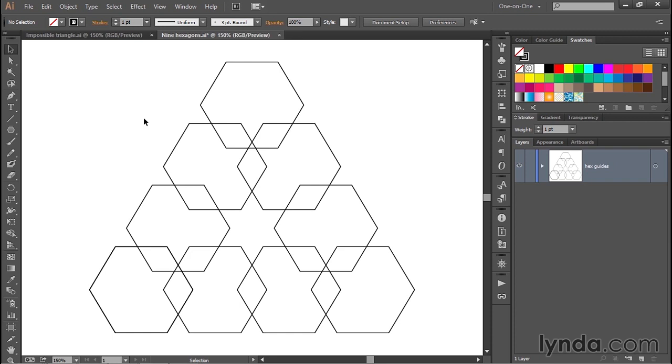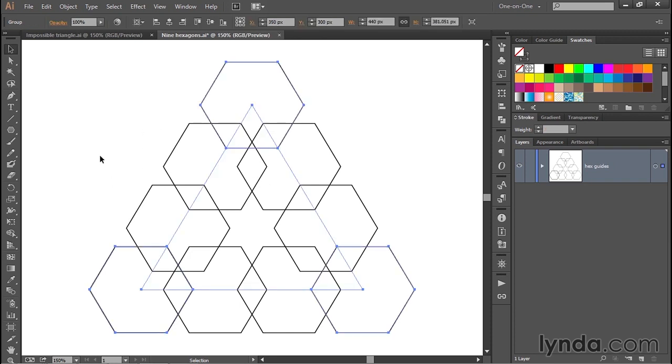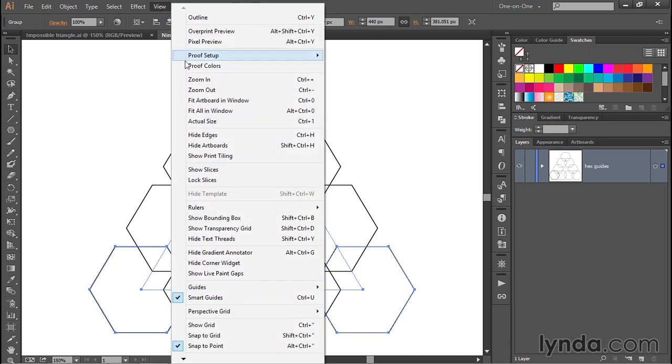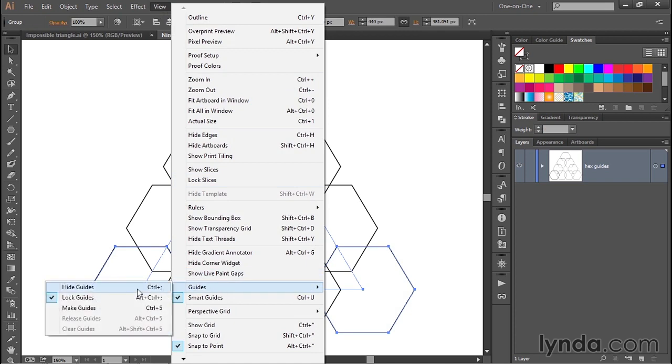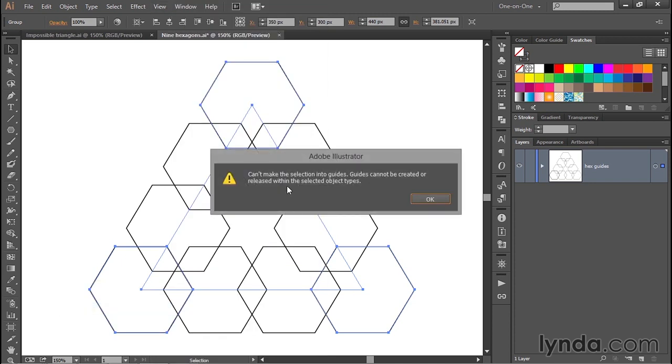Now, because all the polygons are grouped together, you can select them just by partially marqueing them or even just clicking on them with the black arrow tool. And then to convert them to guides, you go up to the View menu, choose Guides, and choose Make Guides, or you can press Control 5 or Command 5 on the Mac. But if you do, you'll see that the guides cannot be created or released within the selected object types.